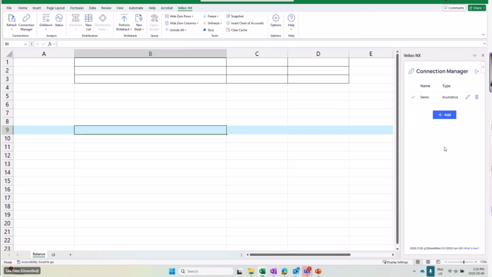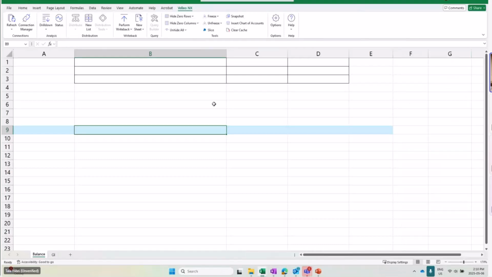And you'll notice here we can add multiple connections. So if you have multiple companies, multiple tenants, you can really consolidate data that's coming from all of those different sources. So now that we ensured we are connected, I'm just going to close my panel and get started with the trial balance.